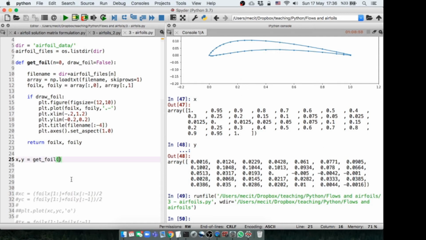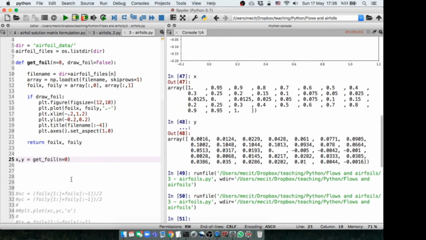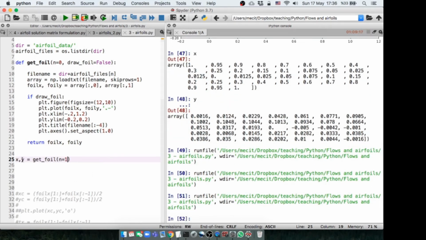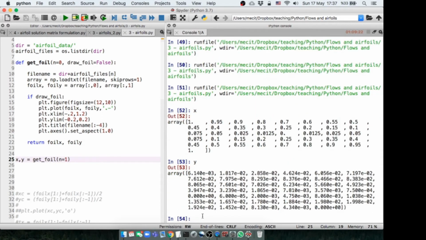So let me show you how the parameters work. If I say 0, exactly the same thing would happen. If I use a different foil, that will load its x and y values, and I can see those x and y here. This is different from the previous one. Now if I want to see the foil drawn on the screen as I load it, then I must use the draw foil parameter as true.